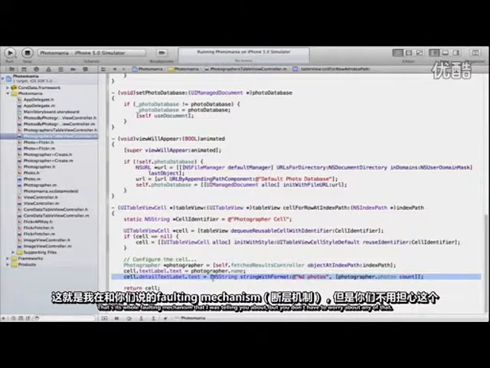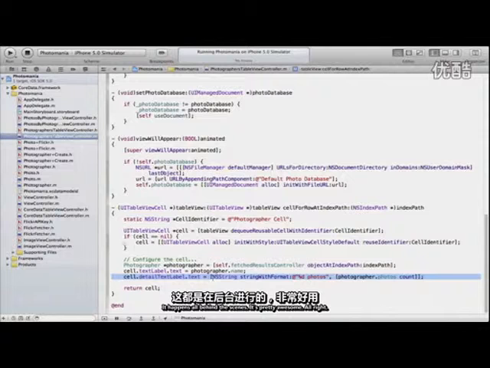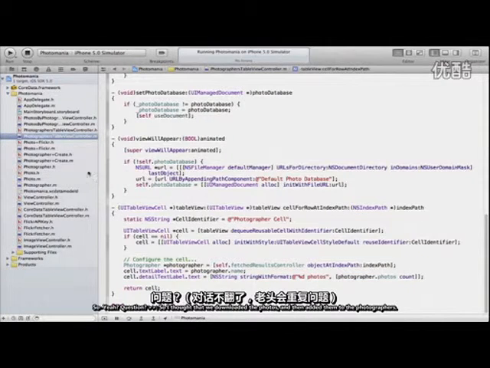Okay, that's this whole faulting mechanism that I was telling you about. But you don't have to worry about any of that. It happens all behind the scenes. It's pretty awesome. All right, so, yeah, question?